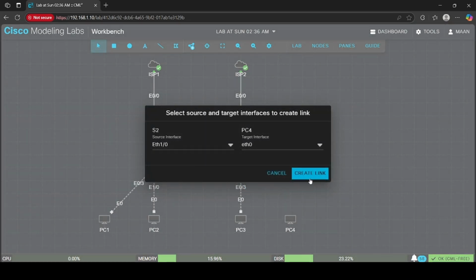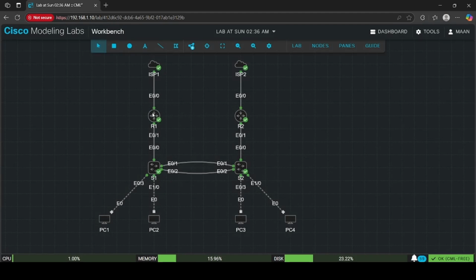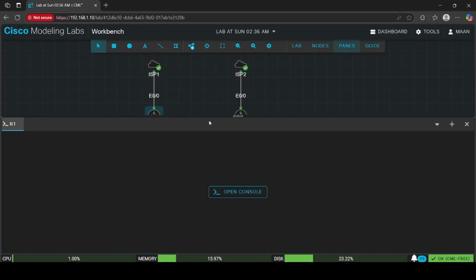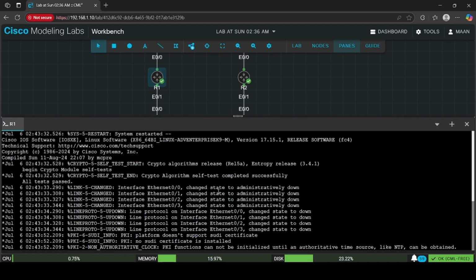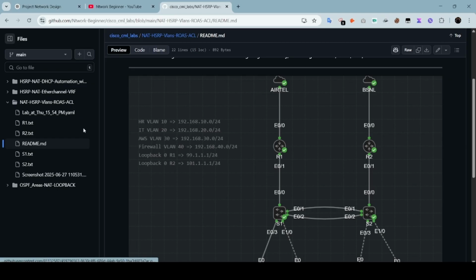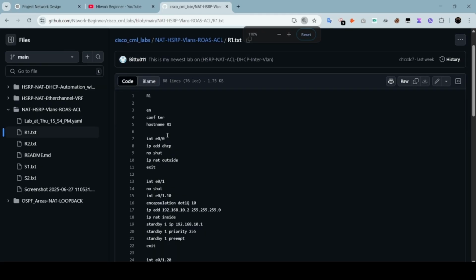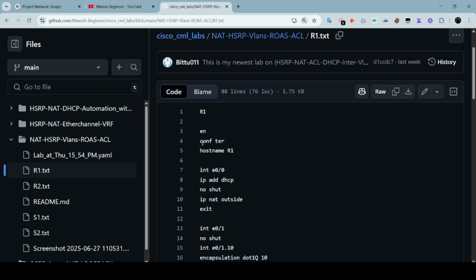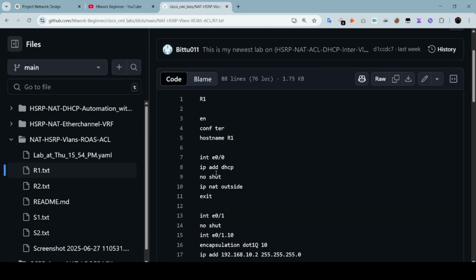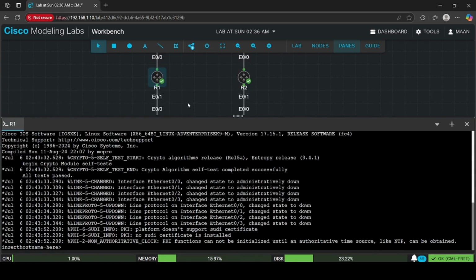Because I created the VLANs, I'll give you the whole story. Let's open the console and start. First router 2: the enable command, then configure terminal, then hostname, as you know. Then we go to the interface 0.